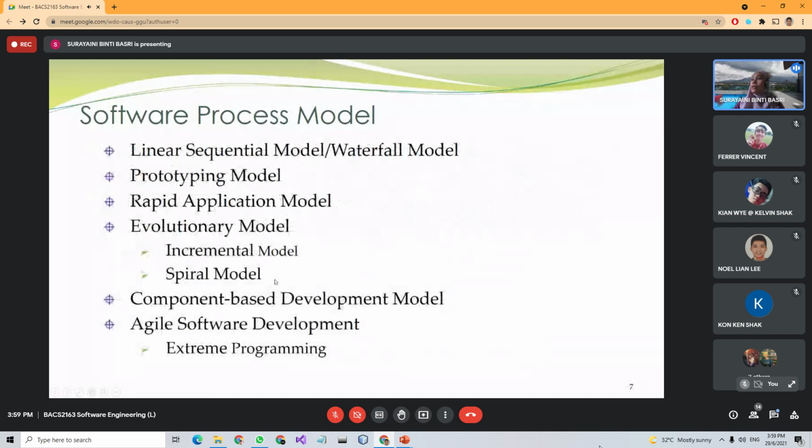Okay, so these are the software process models that we will learn after this. But for this session, we will only cover the first two software process models, which are prototyping and the waterfall model. This prototyping and waterfall model is usually known as a traditional software process model, meaning the old way of developing software. So we go to the first process, which is the waterfall model.